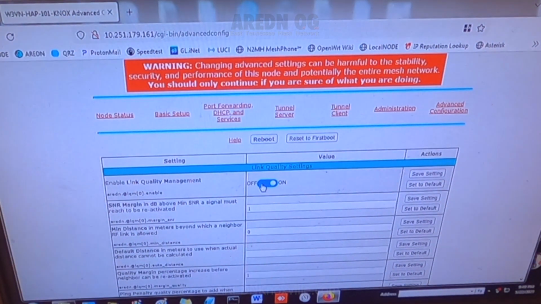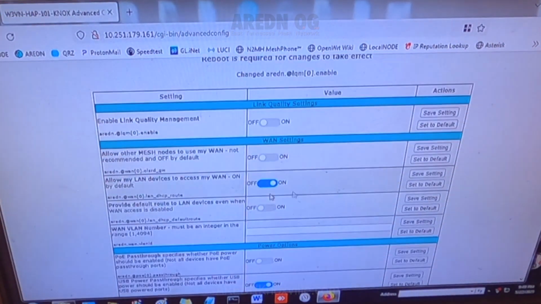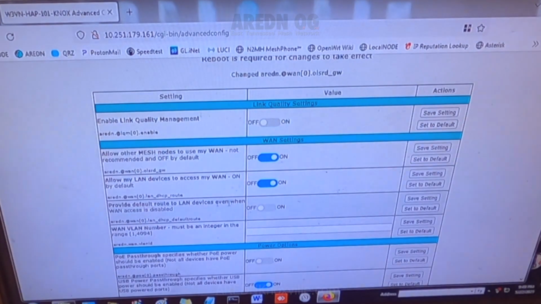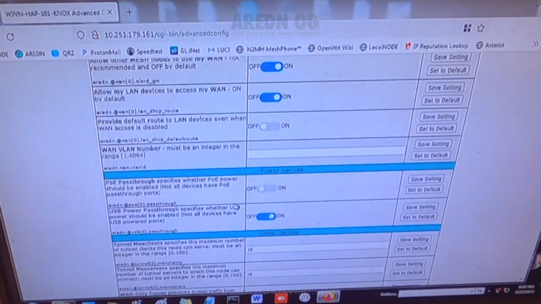We're going to turn the link quality manager off. Save. Allow other mesh nodes to use WAN. That's our internet. Not recommended and off by default. We turn that on. Save. I don't know what this is. I've asked about it and I can't get an answer. Provide default route to LAN devices. I don't know what that means. We have put this at 1, but again, this might be different for you. This is what we do is 1.